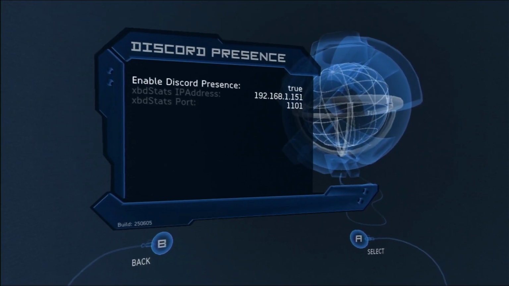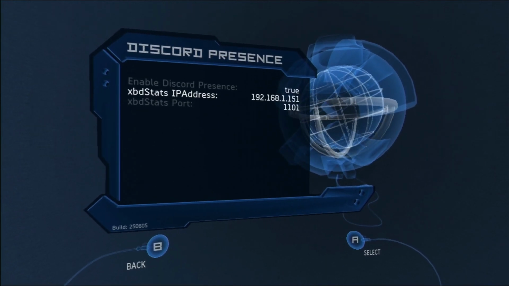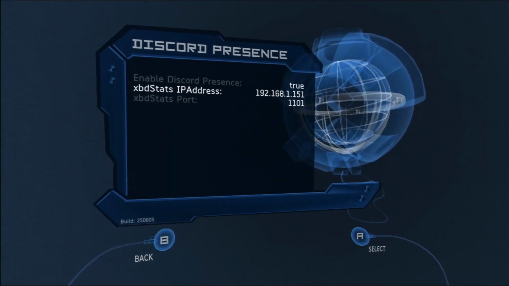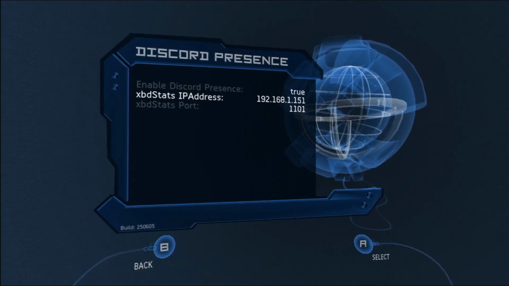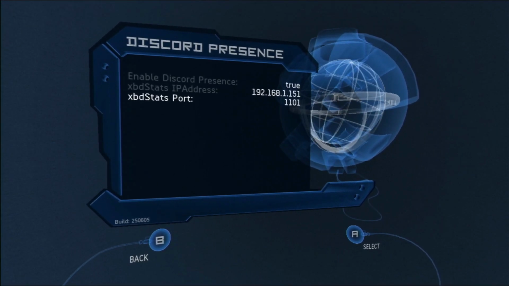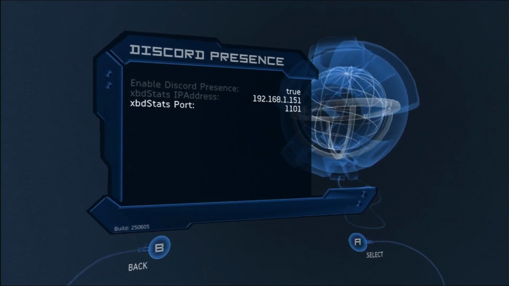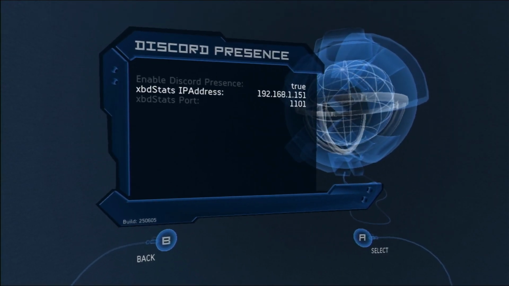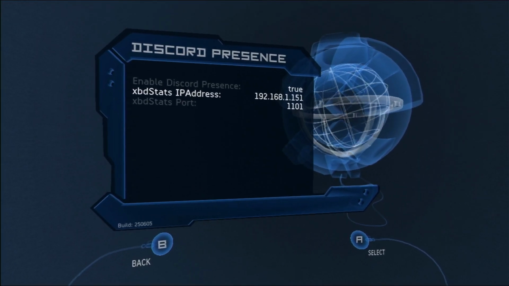If that says false, make it say true, and then just go into IP address here and change this to the one that's on your computer via the IPv4, and then you're going to change your Xbox stats port to relay to 1101, like so. Okay, and that's how you do this part. To get that IP address, all you have to do is go back to your computer and run command prompt, and I'll show you that here in a second.